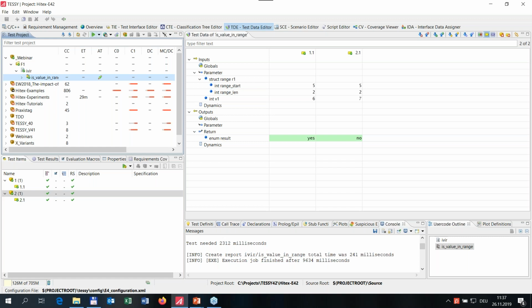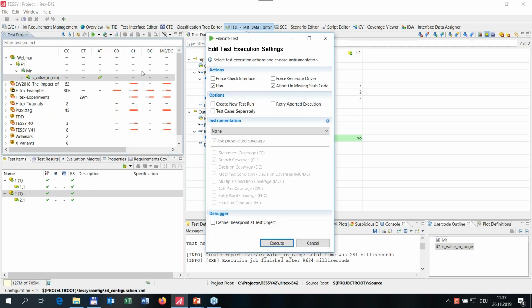We have two test cases passing, but an important question is still open. Which coverage have we reached by these two test cases? And it is quite easy to determine this. I just direct Tessy to execute the two test cases again, and by selecting an instrumentation, Tessy measures code coverage. In this case, branch coverage and modified condition decision coverage, but you see that you can select other measures also.